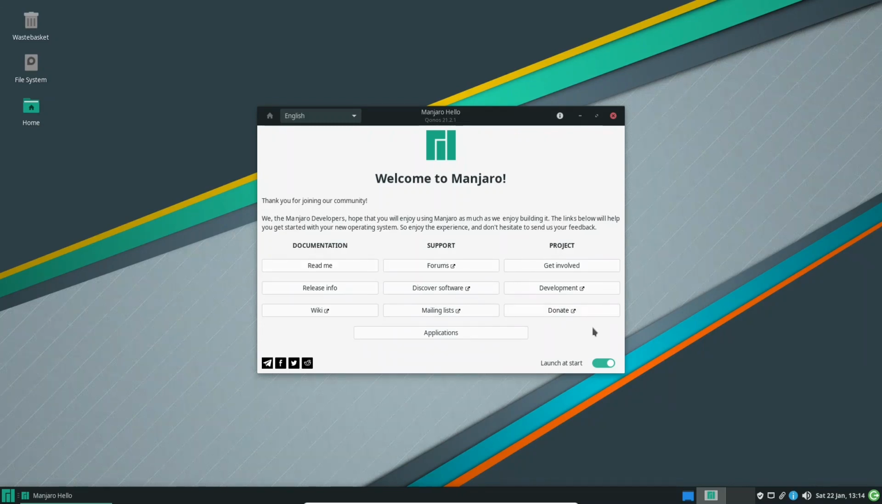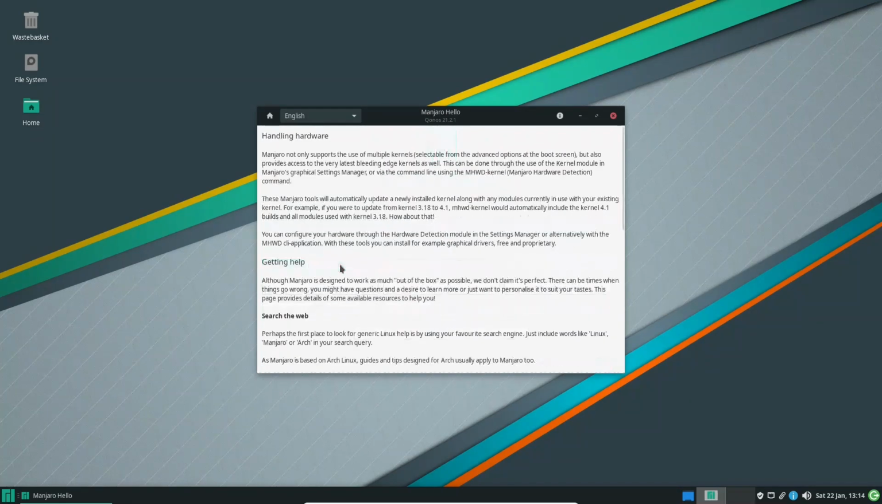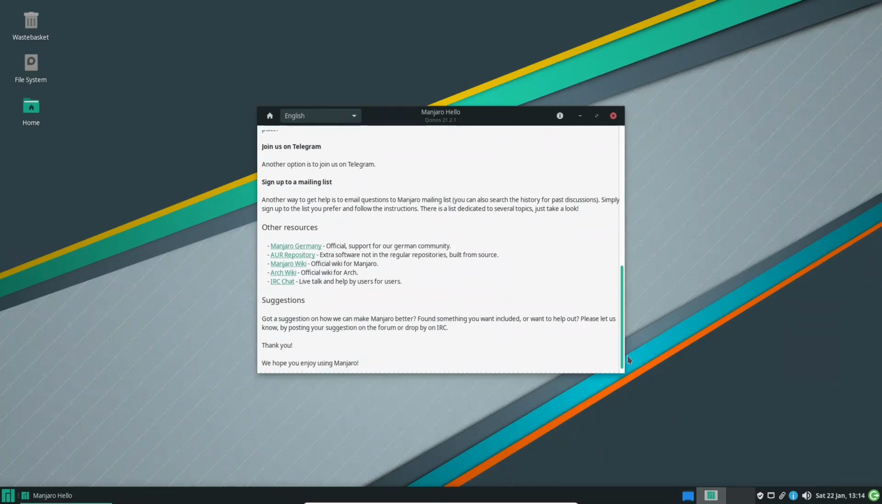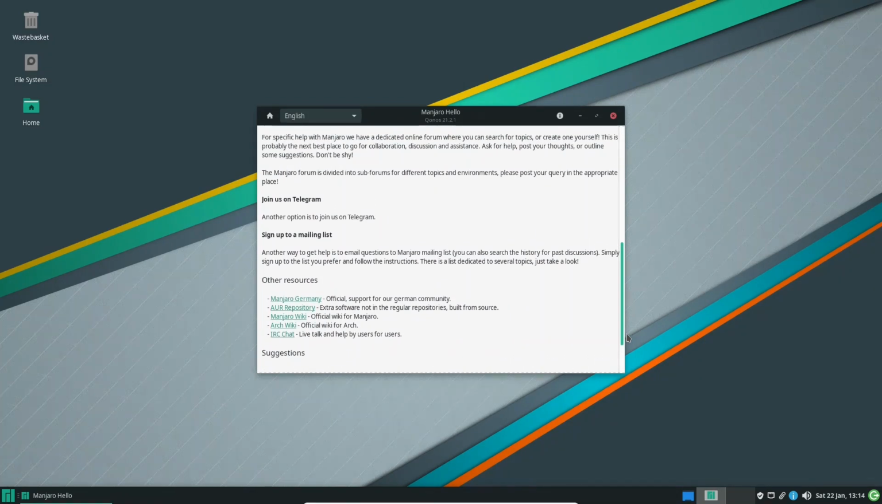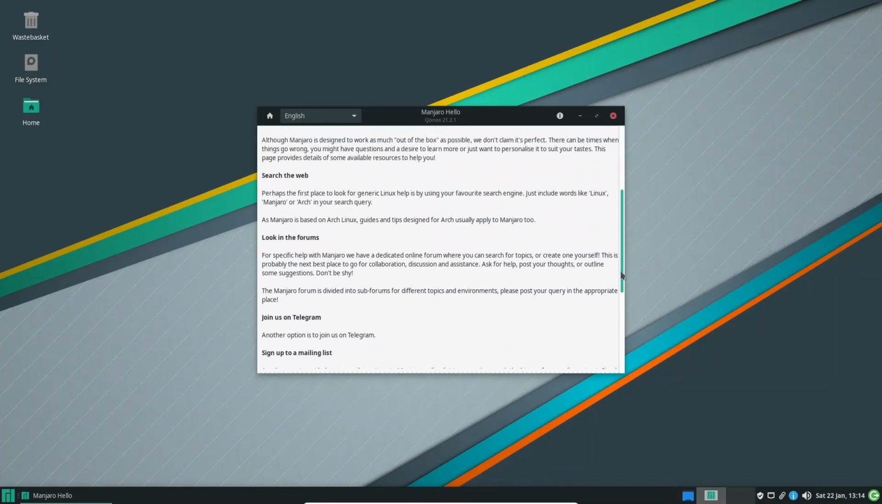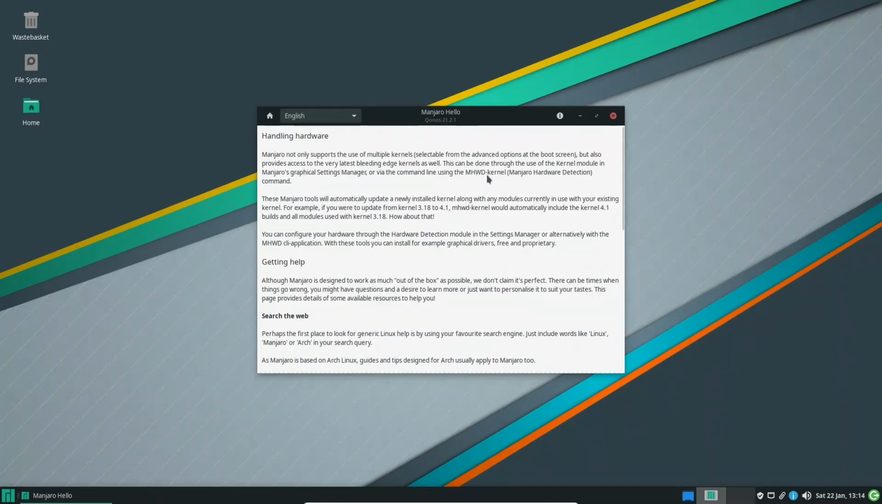I'm looking also here to see if we have any option to enable a dark theme, but I don't see one where we can just click on a button. So we have README. This takes us through handling hardware, searching the web, looking in the forums, and gives various links to the AUR repo, the Manjaro wiki, the Arch wiki, etc. It also mentions here MHWD, which I believe is included as a command line hardware detection tool. But these days, Manjaro also includes a hardware detection tool in its settings manager. So my understanding is you don't need to go to the MHWD command line tool. You can do everything from the settings manager.